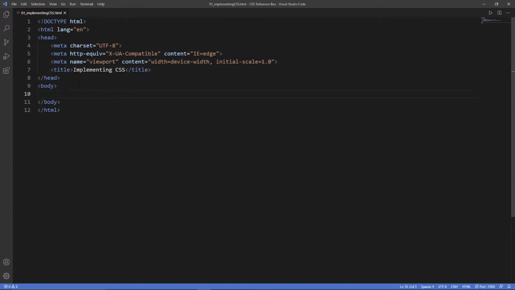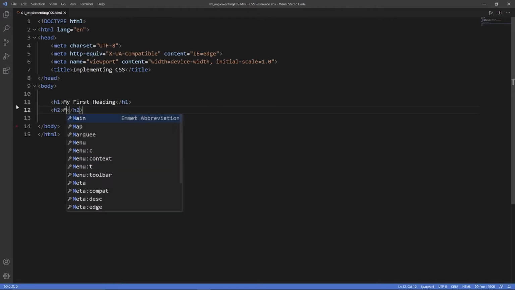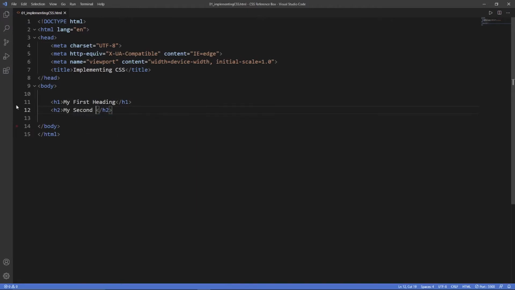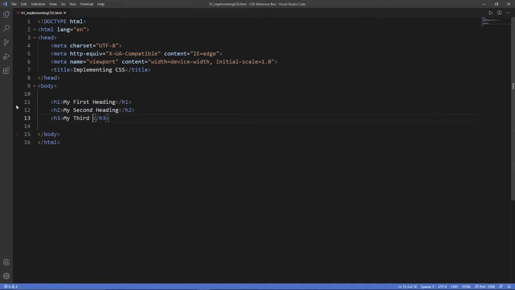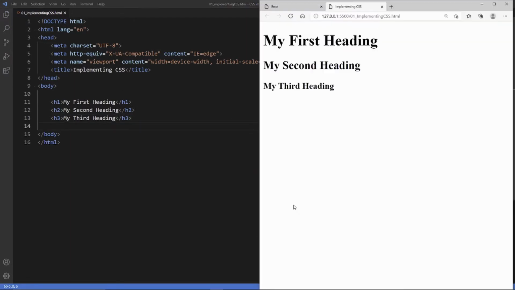Now let's just create a boilerplate and then give this a title of Implementing CSS. To demonstrate how the three methods work, we're going to use three heading tags. So we're going to have an h1 and say My first heading, and then an h2, My second heading, and then an h3, My third heading. And then I'm just going to open this up in Live Server.